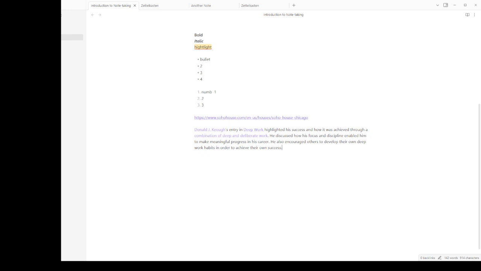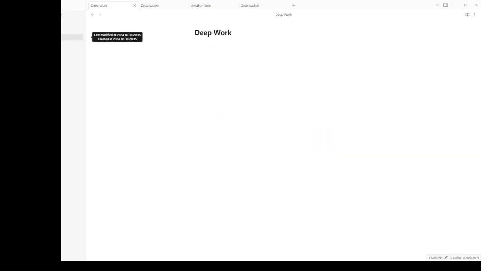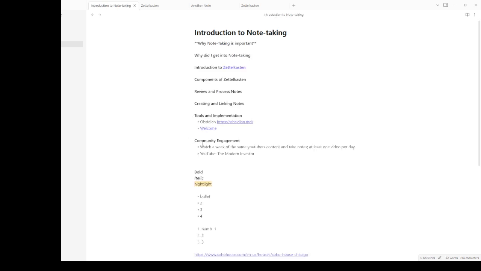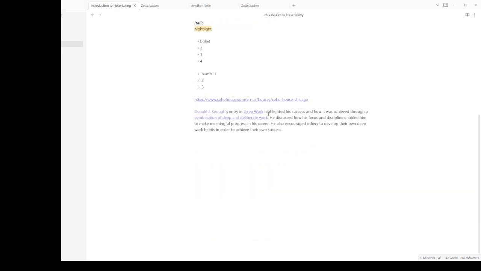If you guys look over here on the left-hand side, this is your menu here. If you click, you're going to see deep work pop up over here. Right there. Now I've created a note called deep work. So now, if I go back to introduction to note taking, when I go down to the note, you now see that this is purple.